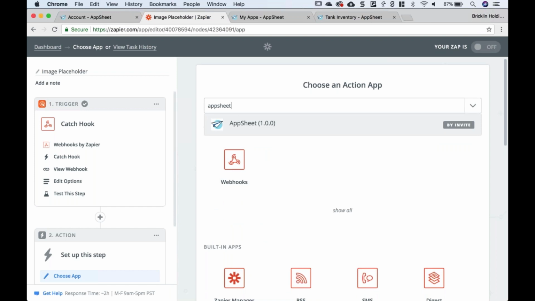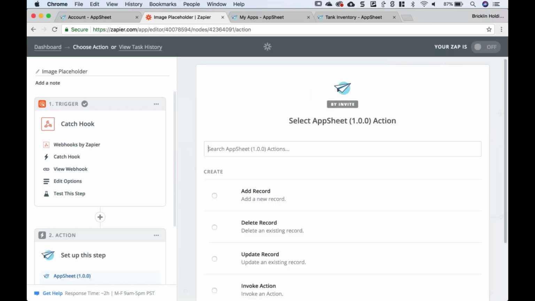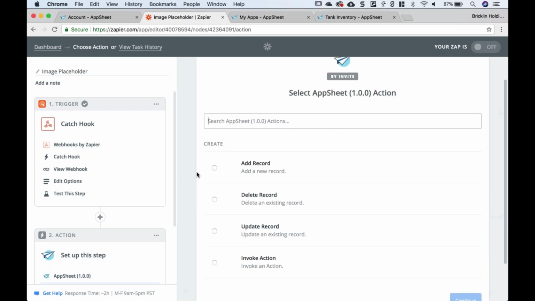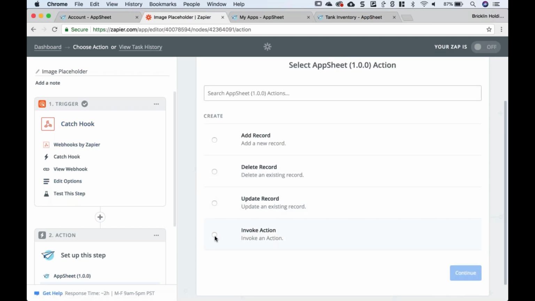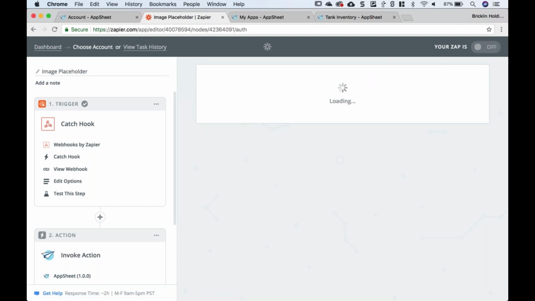Once it's installed, you can search for it, click on it, and this is the process for you to add something. The first thing that AppSheet is going to ask is, what action are you going to do? What are you going to do after we receive this hook? So I do know that I want to invoke an action. I want to invoke the action that inserts the URL. So I click on it. I do save and continue.